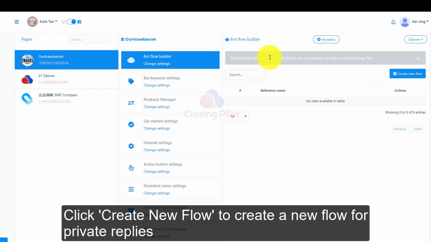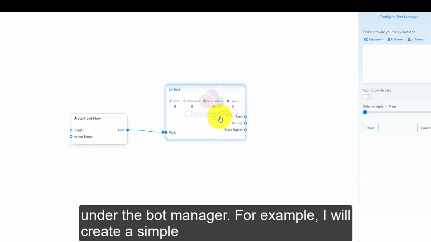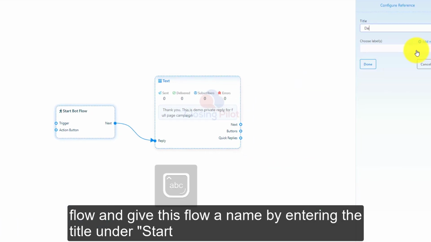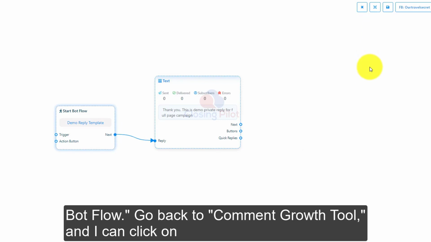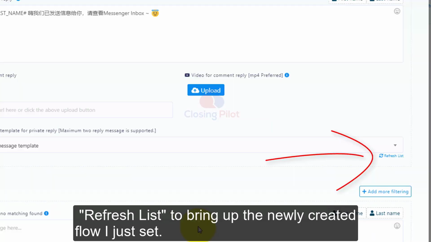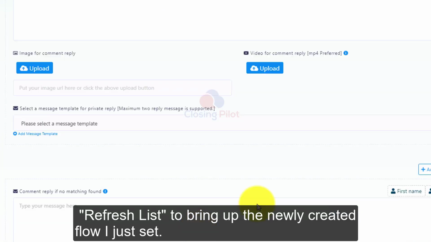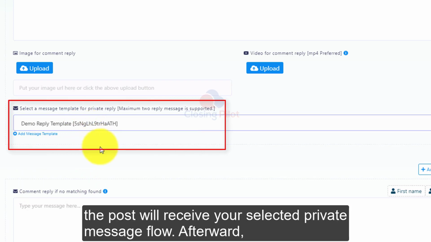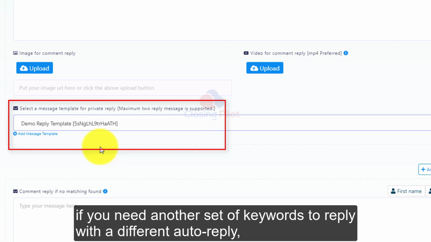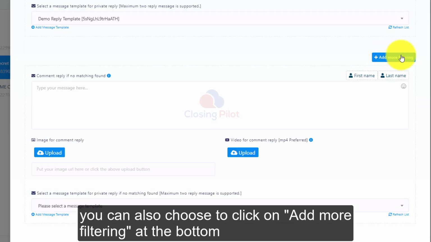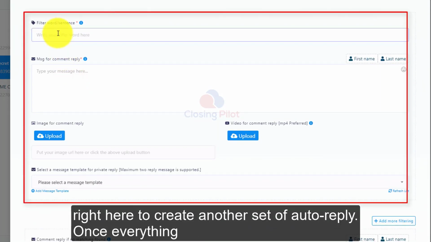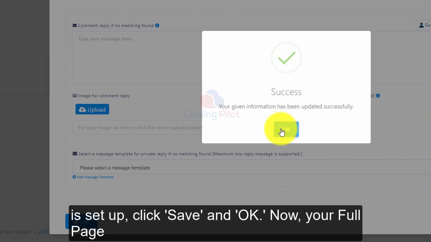Click Create New Flow to create a new flow for private replies under the Bot Manager. For example, I will create a simple flow and give this flow a name by entering the title under Start Bot Flow. Go back to Comment Growth tool, and I can click on Refresh List to bring up the newly created flow I just set. After we select the private reply flow, anyone who comments on the post will receive your selected private message flow. Afterward, if you need another set of keywords to reply with a different auto-reply, you can also choose to click on Add More Filtering at the bottom right here to create another set of auto-reply. Once everything is set up, click Save and OK.